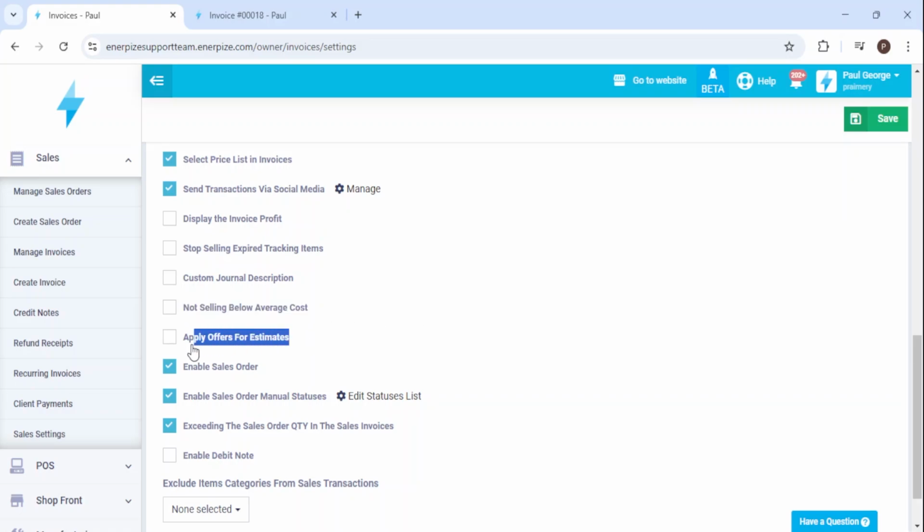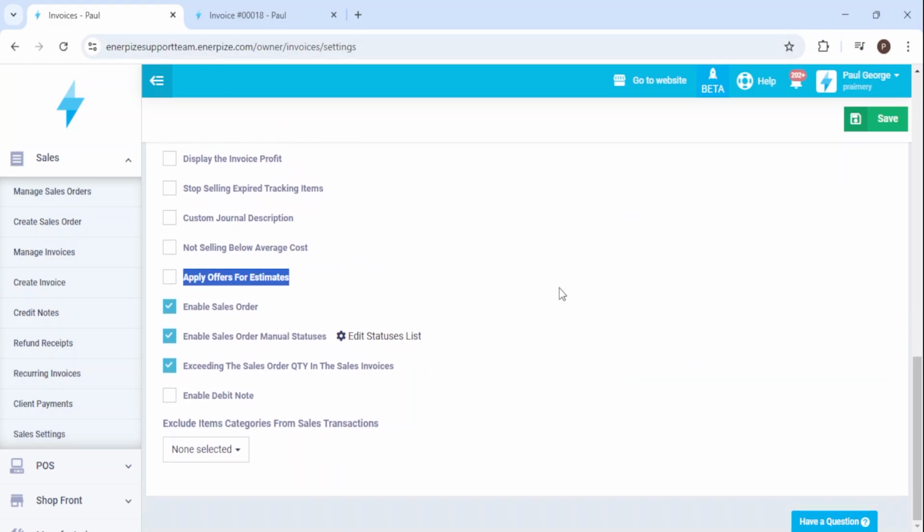When enabling the Apply Offers for Estimates option, product-specific discount offers will be applied within the system when added to invoices and estimates. You can prevent the user from adding any product listed under any of the categories in the system to sales invoices by selecting the category from the drop-down menu.